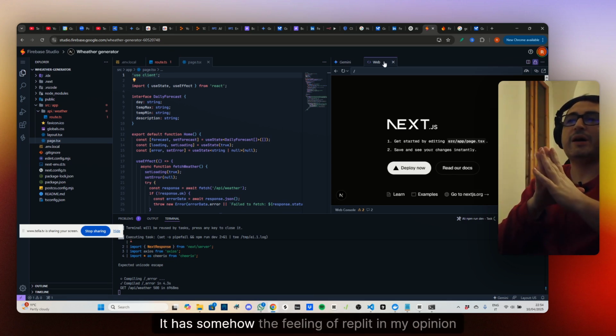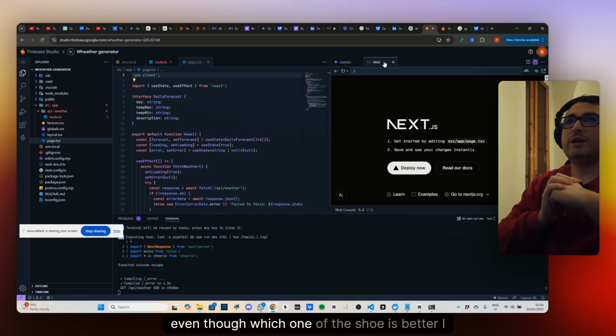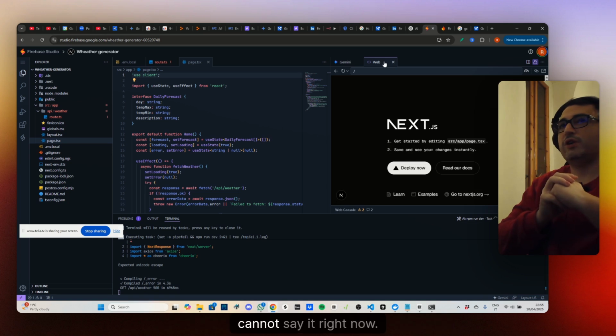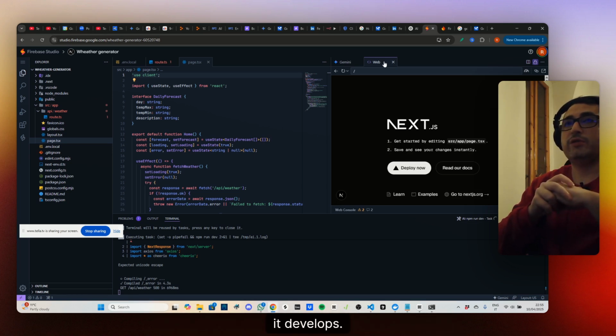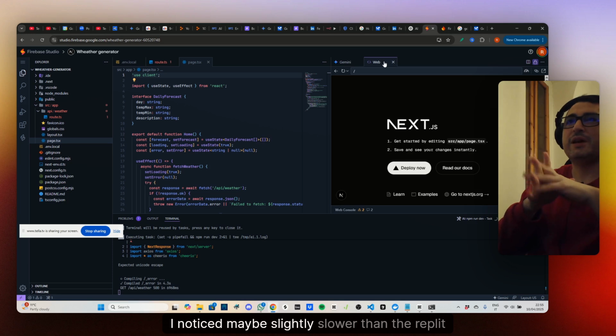It has somehow the feeling of Replit, in my opinion. Even though which one of the two is better, I cannot say right now, because we're still at the beginning. We need to see what it develops. I notice it's maybe slightly slower than Replit though. Replit seems a bit faster.